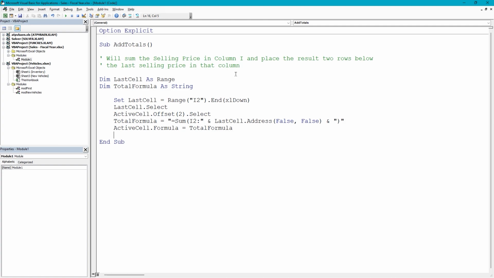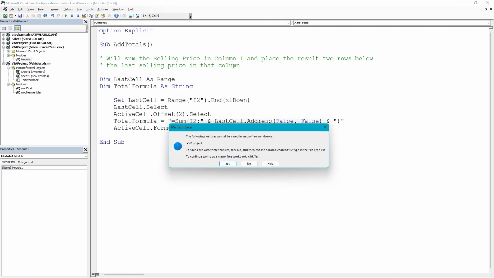Let's go ahead and compile and save. Make sure you save it as macro enabled, and you're going to keep the same file name. So that means you're going to click no on that message box.